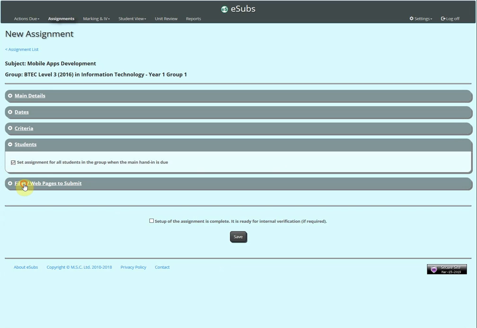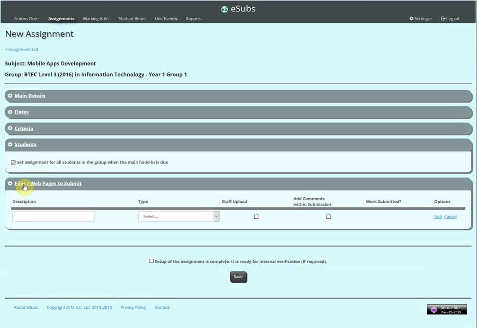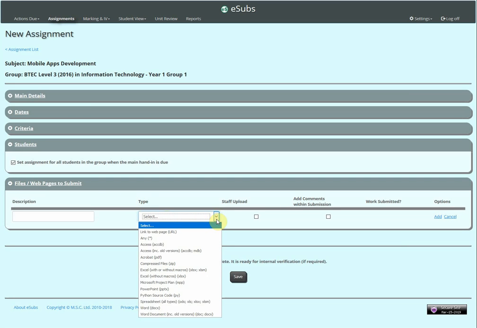The last thing I need to do at the moment is choose what I want the students to hand in. We can choose a load of different file types, and the type of files that can be handed in will be set by your establishment. But I suggest, especially if you're using Office 365, try and stick to Excel, PowerPoint and Word. Because if you use those, then they can be opened up automatically by eSubs, and you can edit them and put in comments online, and all that can be done without downloading or uploading any files.